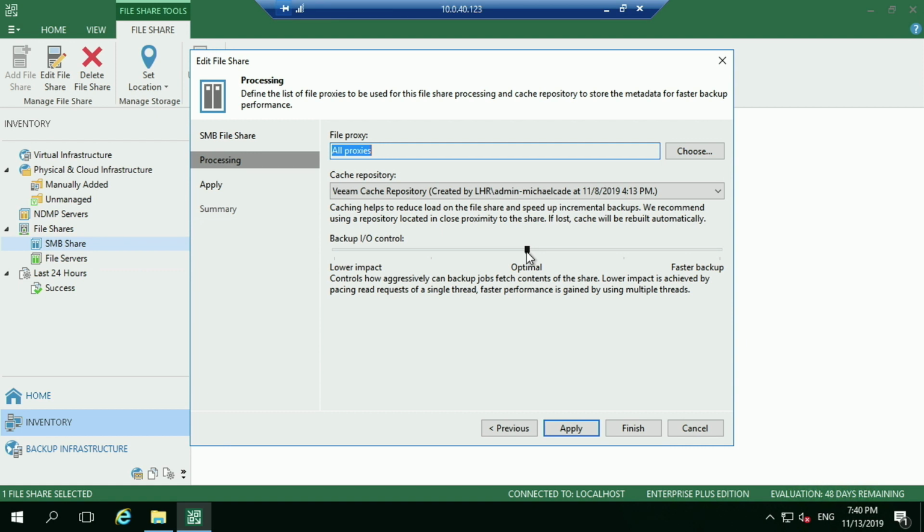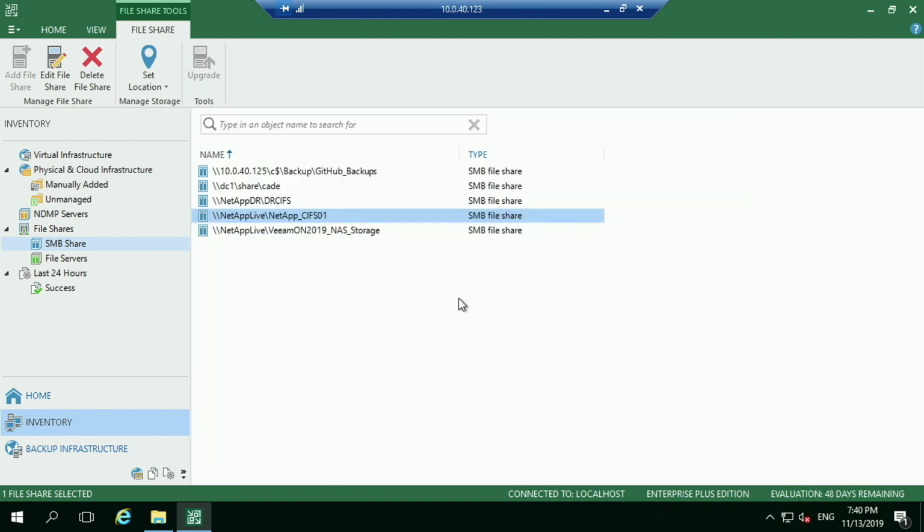By default, we leave it as optimal, which allows us to use the CPUs that we've established in the file proxy. This is also where we determine the cache repository, and also because shares can be anywhere across a federated or distributed environment, it might be that you need to pick certain file proxies that can only access the shares in London. We only want London proxies to be able to pull that data from there. So we have that granularity.